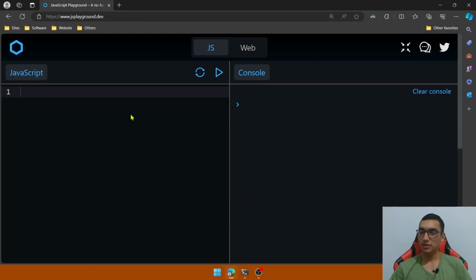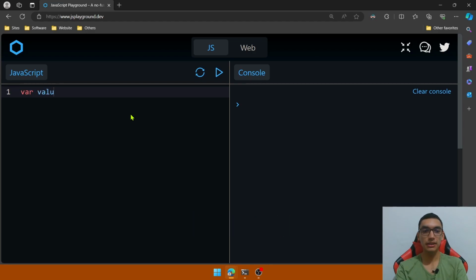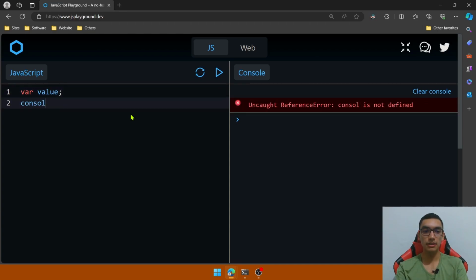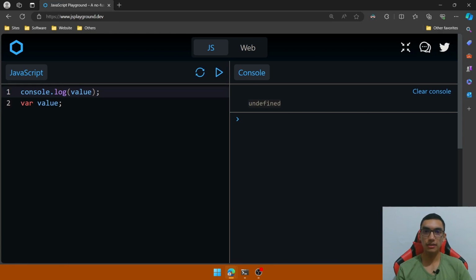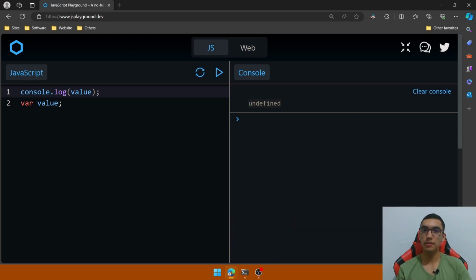These variables don't have to be initialized when you declare them. If we define a value property and print the result, it will have an undefined value. Var variables can be accessed before declaration. If we move console.log to the top, we have the same undefined value. Why? Because var variables are hoisted to the top and are initialized with an undefined value.